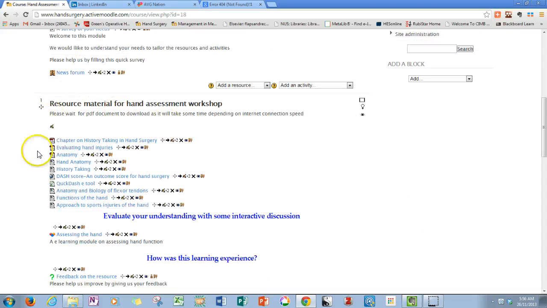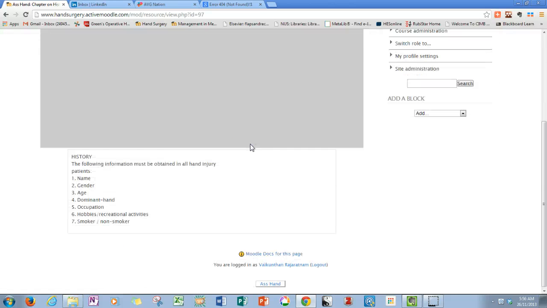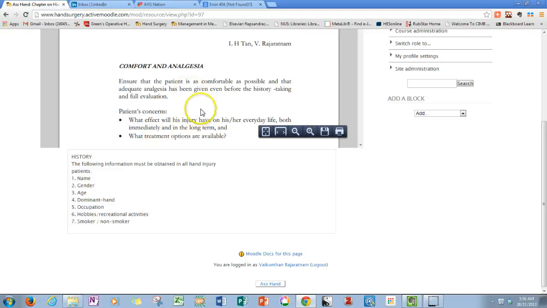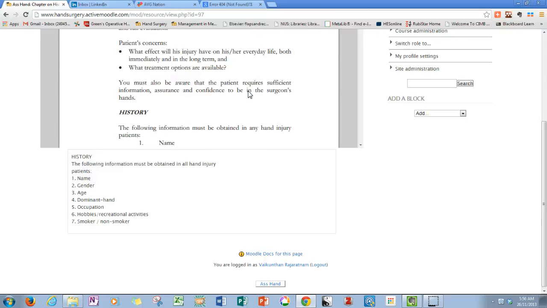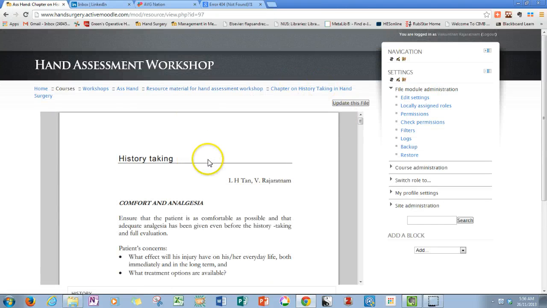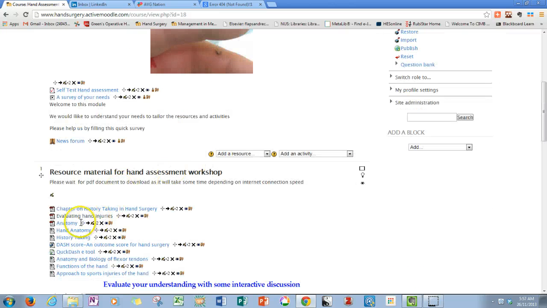And here we now come to the main resource section, in which we have produced here a chapter on history taking, which is from my book, which is a PDF file, and the students can then look at that and read that, and there's no copyright issues here. This is a book that I have produced. So that's a resource material that has been added, and you can see that.